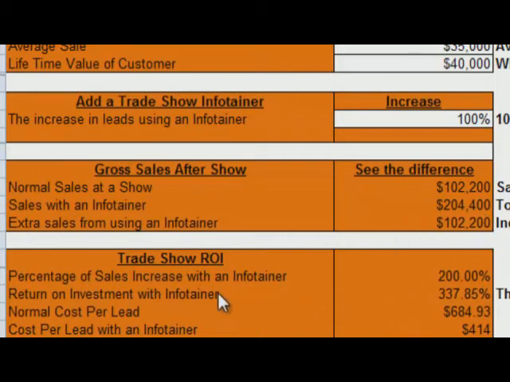Now you can also look at the ROI, the return on investment down here, return on investment with the infotainer. You're going to get that extra increase in the normal cost per lead. This is what I always find interesting. Even though you've incurred more costs by hiring something, by doing something different in the booth, you actually lower your cost per lead by over $200.